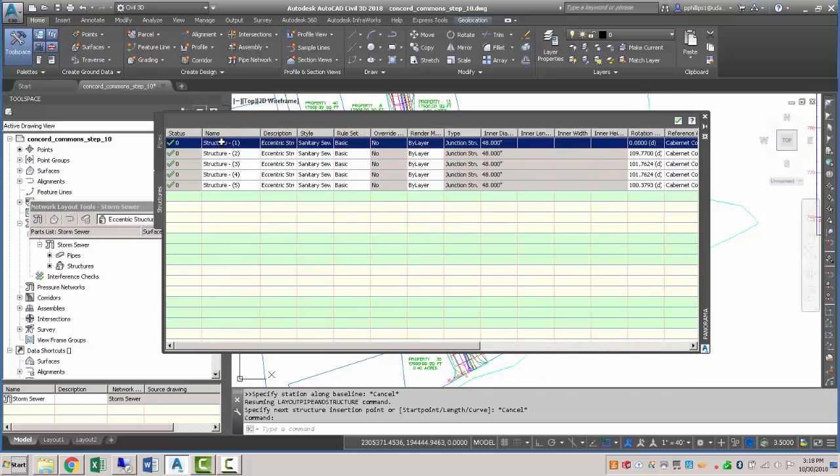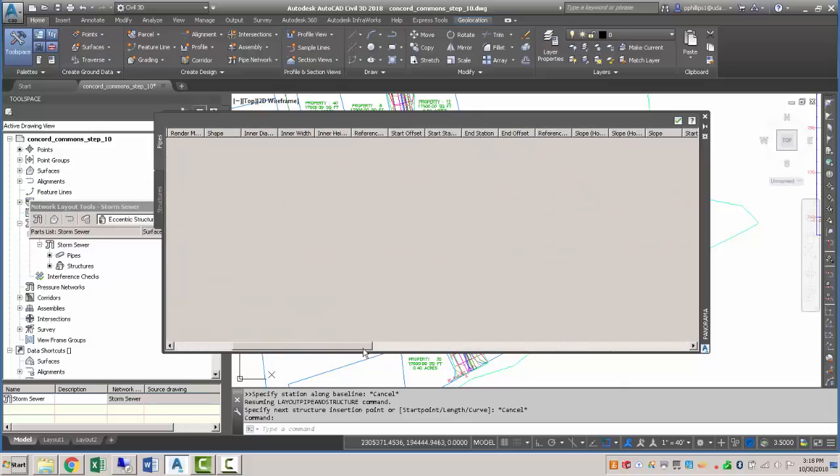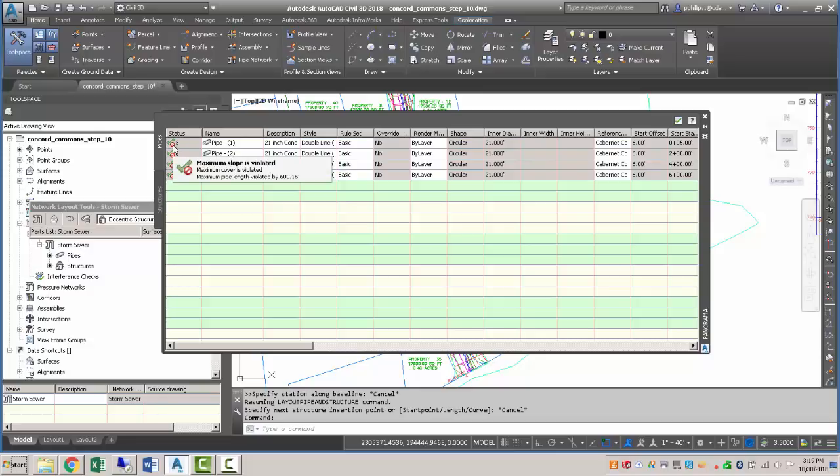And so you can see, you could rename these if you wanted, but this was just the first structure, second, third, fourth, and fifth that we created. If we go to the pipes, we've got all of our pipes here, and you can actually see some of these have some warnings on them. So the maximum cover is violated. It just means it's a little bit too deep. The maximum pipe length's violated, probably on most of these, because they're just over 200 feet.